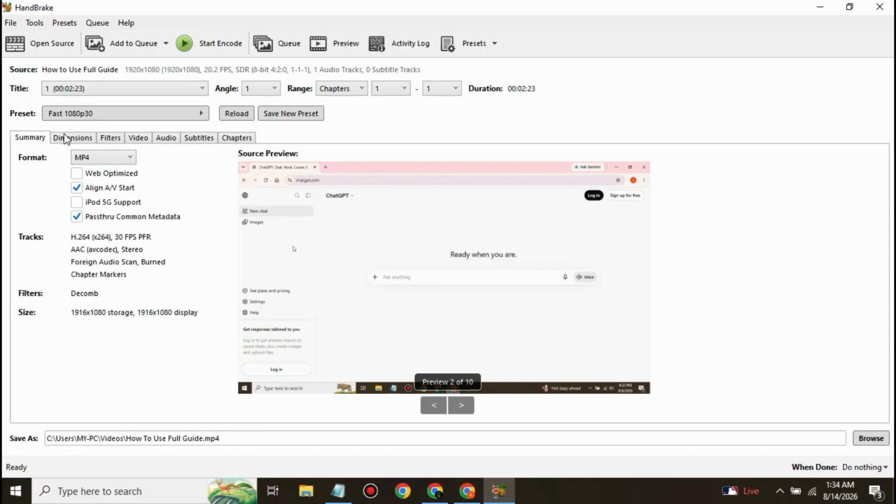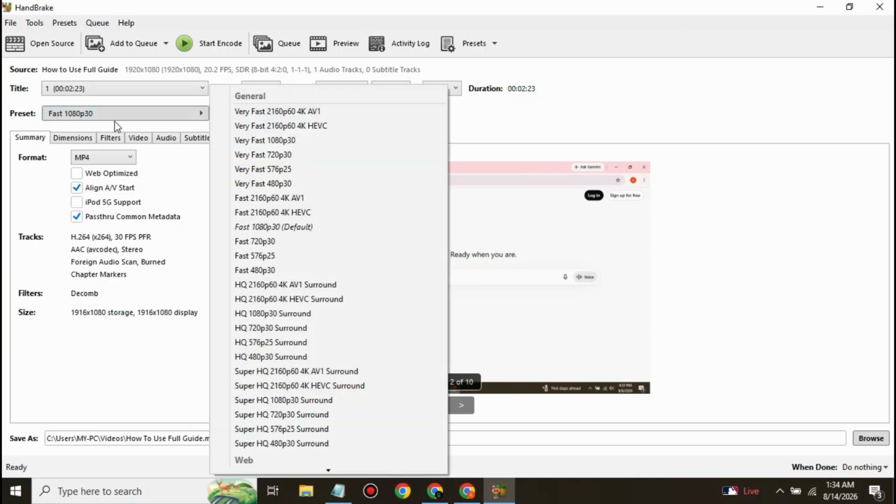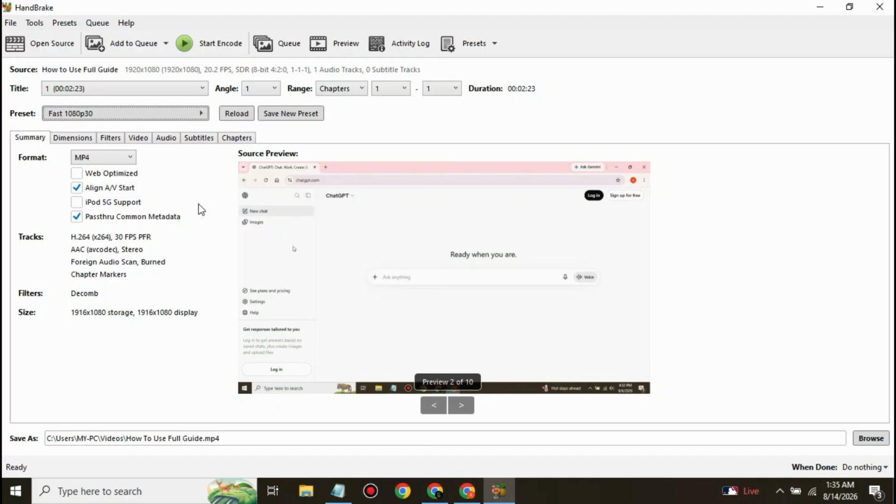Now choose a suitable preset from the Presets menu. If you're not sure which settings to use, a general-purpose preset is a good starting point. Using a preset can save you from manually configuring every video setting.